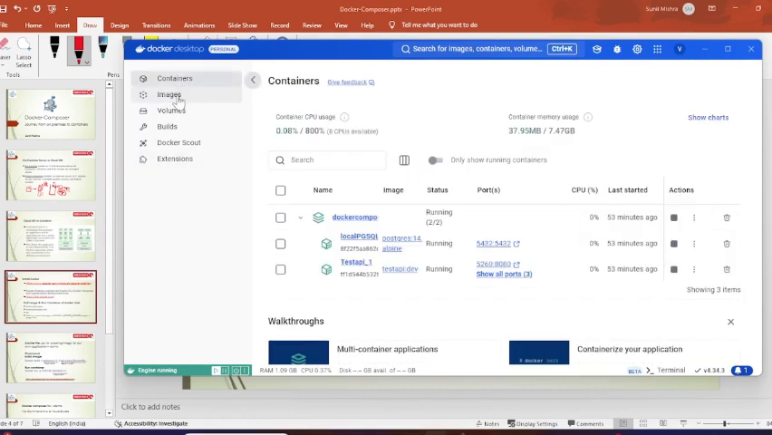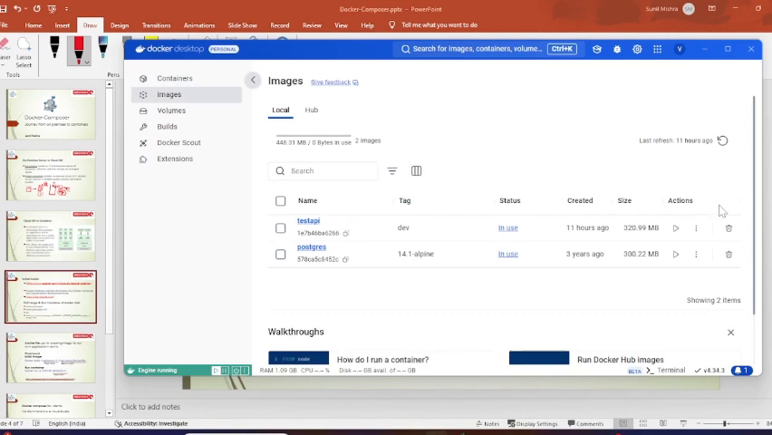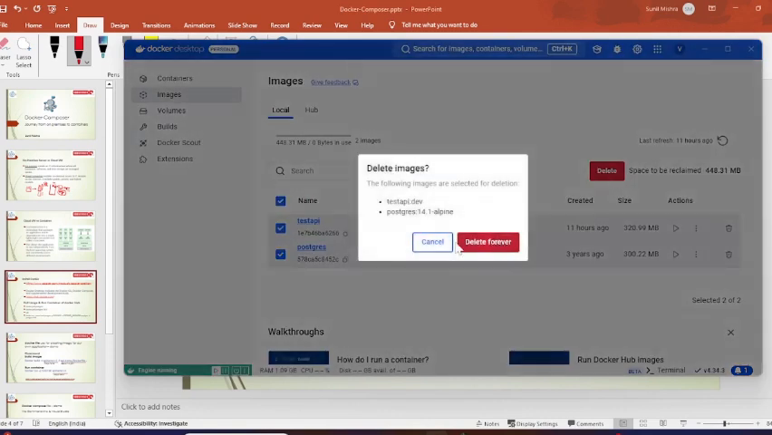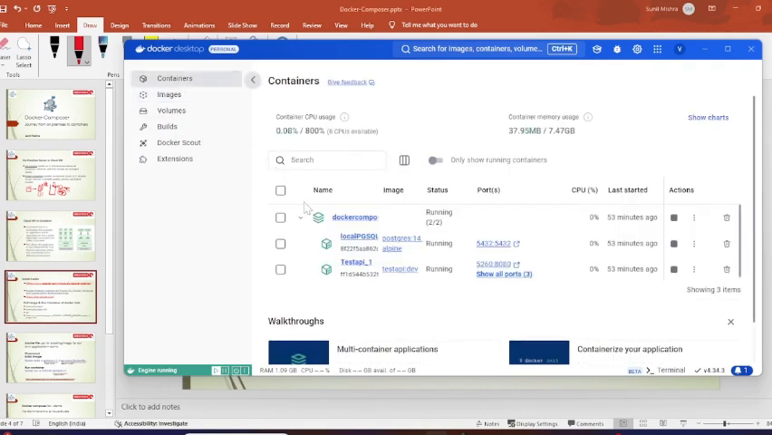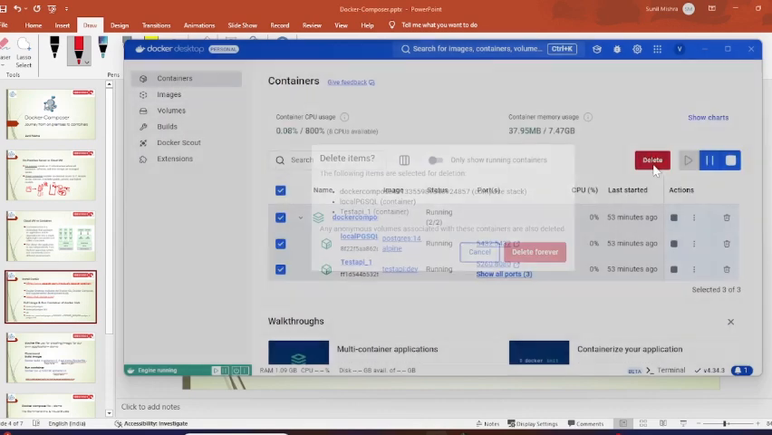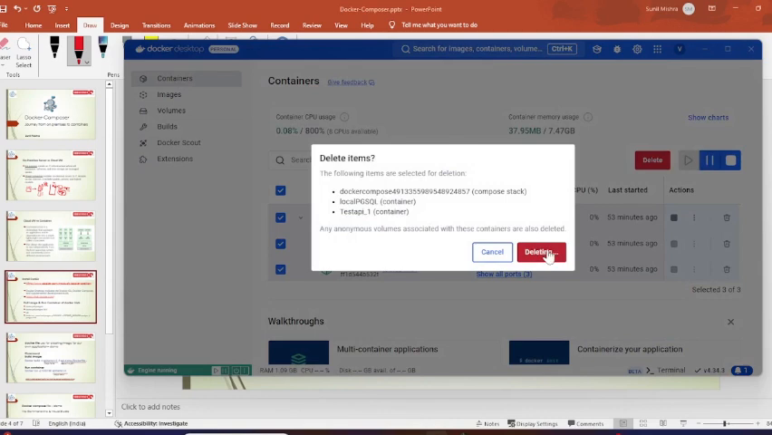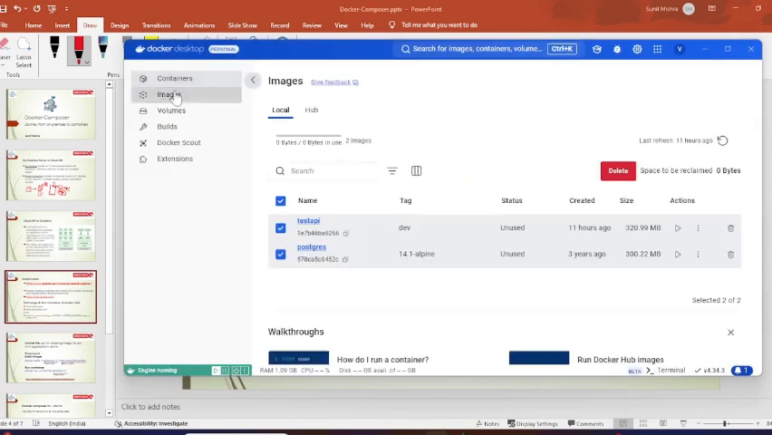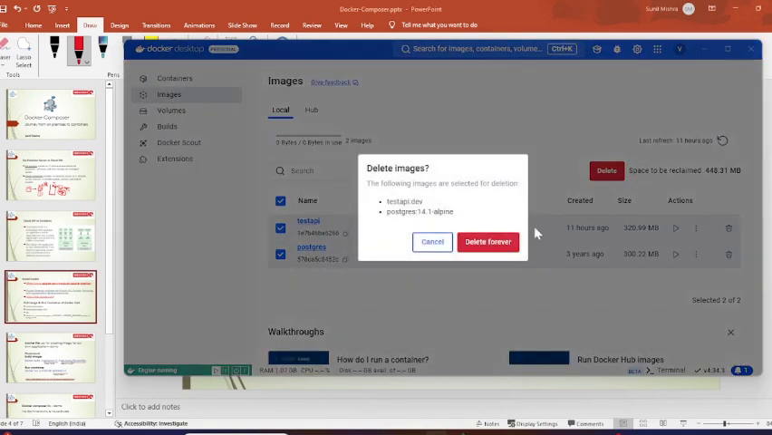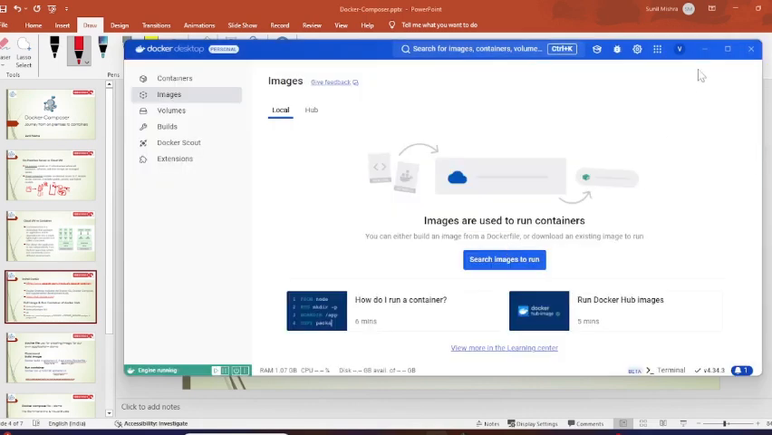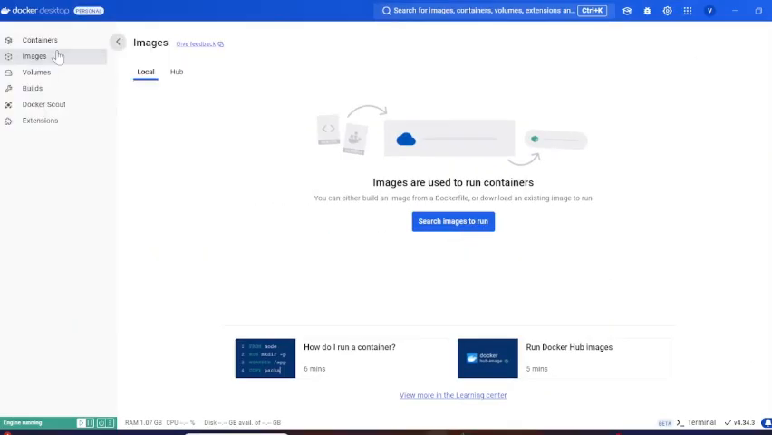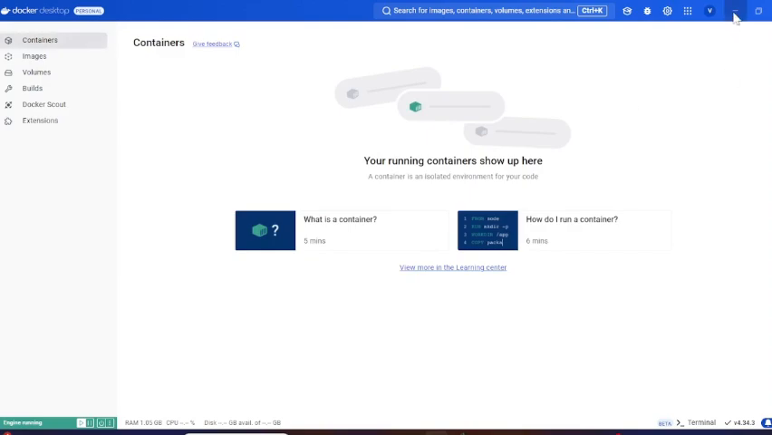These are my images, these are my containers. Let me delete all the images so we can start from scratch. So all my containers and all my images got deleted. And this is the Docker that I have installed on my machine.